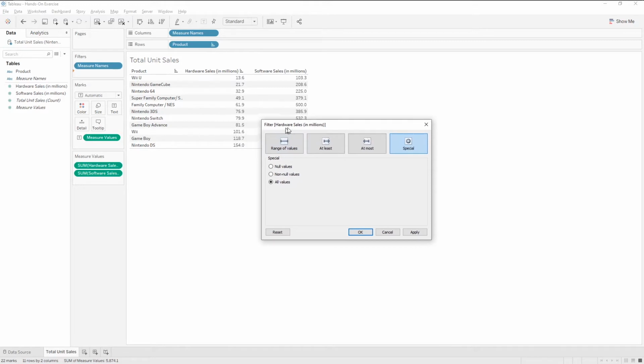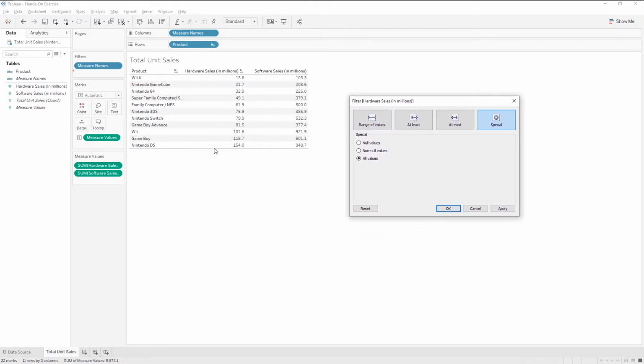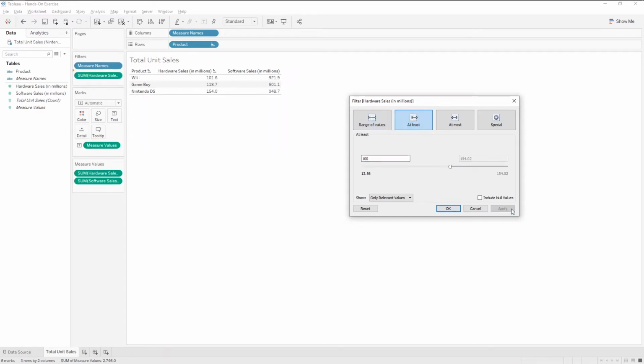Referring back to the table, we can see that the top 3 hardware sales is now greater than 100. So let's click on At Least and change the value to 100. If we go back to range of values, note that the lowest value has changed to 100 too. Click Apply, and now we have the overall top 3 products.